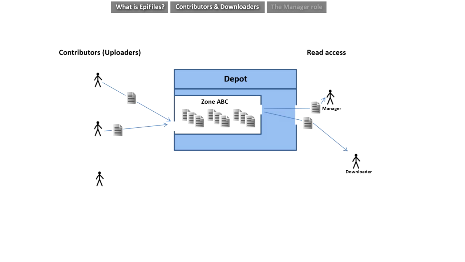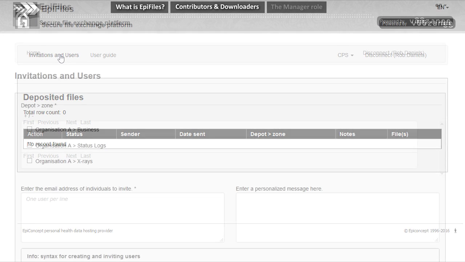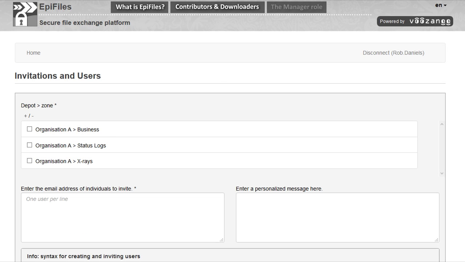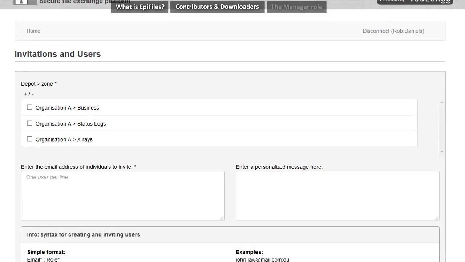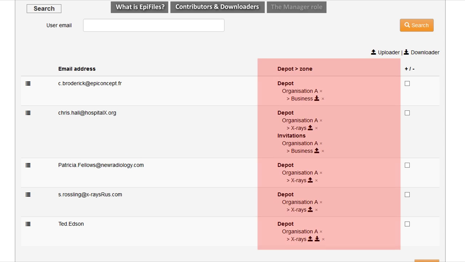The manager role. The manager or managers of a zone control who the downloaders and contributors are for that zone. The manager account itself is created by an EpiConcept technician upon request. When a manager clicks on the option Invitations and Users, it will reveal a screen where the upper part allows you as a manager to invite people to your zones, and the lower part displays your invited users and the rights they have in the various zones of the depot.